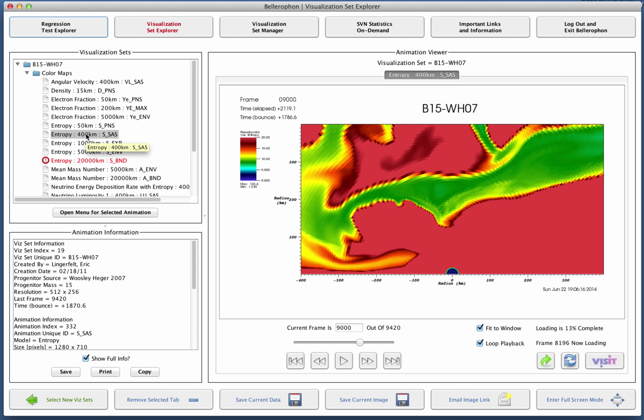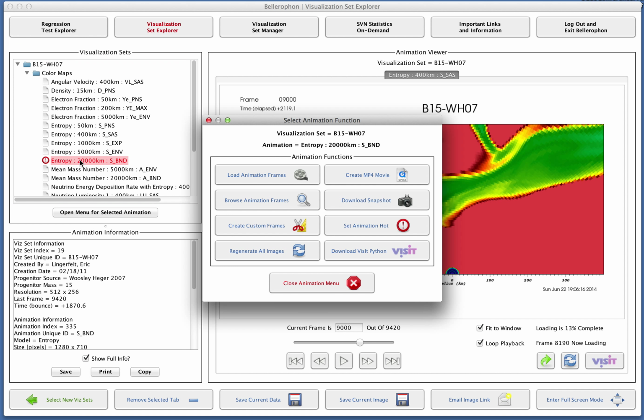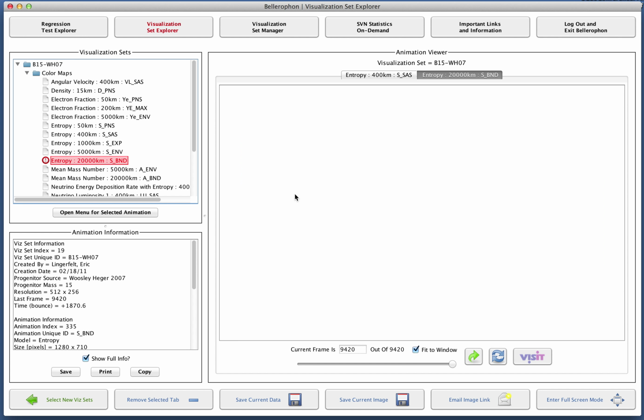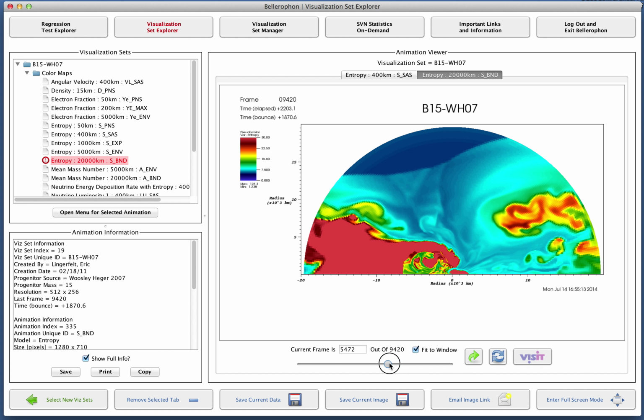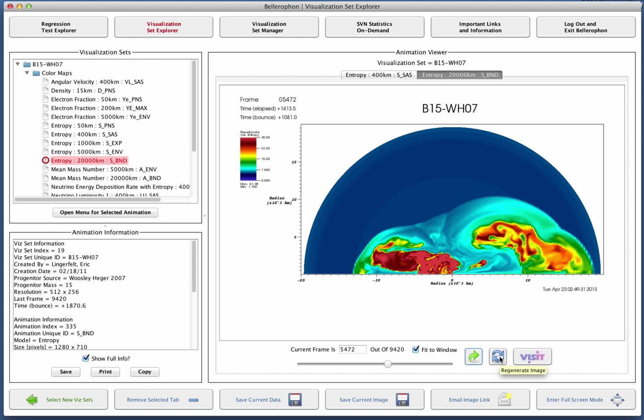So let's say we are on a slow connection here, and we want to watch this animation, and we just want to browse the frames because we're on a slow hotel connection. We can look at the frames of this animation. We can jump to that, select another frame. We can regenerate an image, and we can download the VisIt for that.